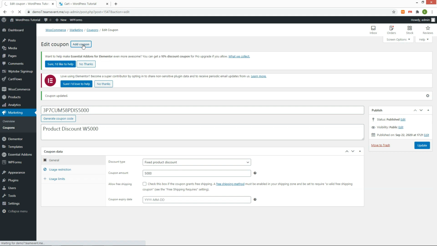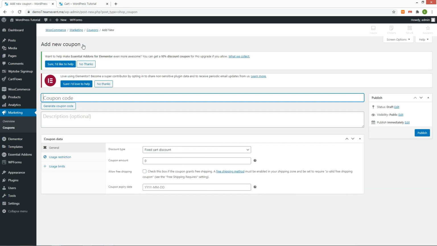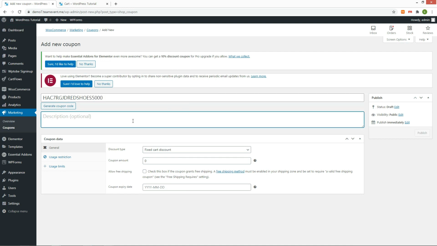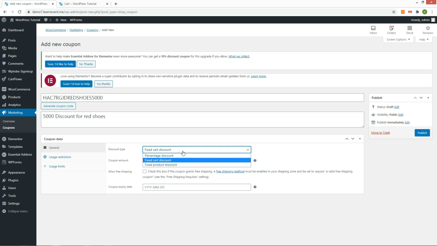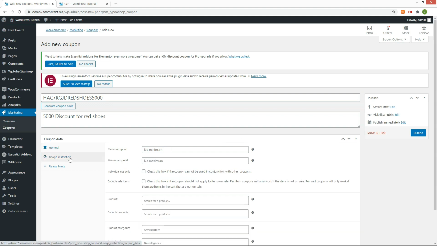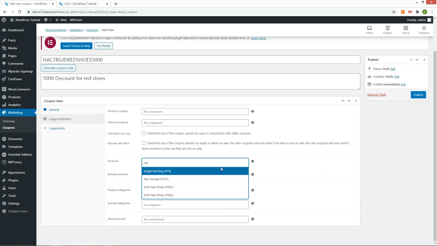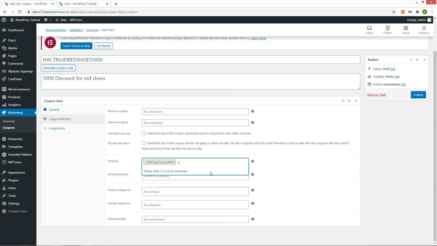Lastly, let me add a coupon that gives a discount of 5,000 for a specific product. Select Fixed Product Discount in the discount type. Enter 5,000 in the coupon amount. Select the Usage Restriction tab. When you enter the product name in the text box, it searches products in real time. Pick the product that you want. Let's apply this coupon to the cart.